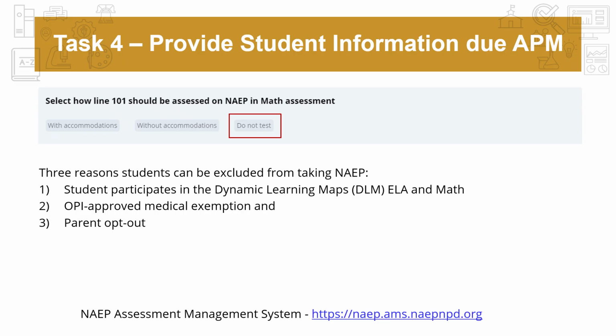Documentation does not need to be submitted to the OPI, but must be on file up to 3 years in case of a federal audit. The student's cumulative file is a suggested storage location.